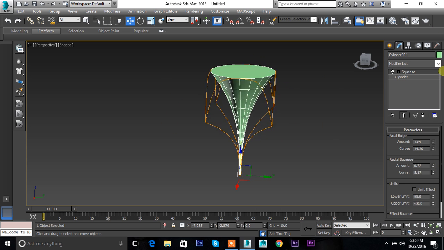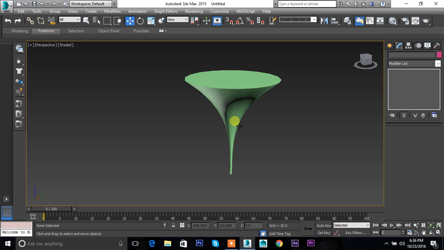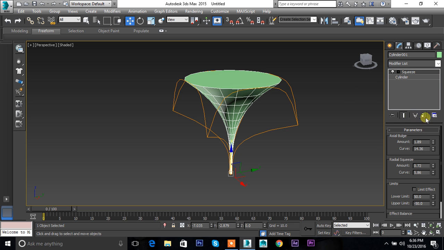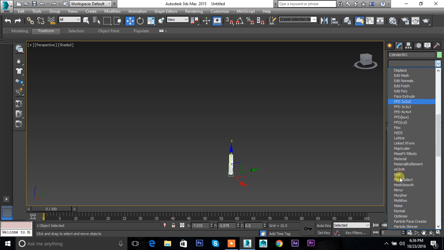You can tweak the curve values. See how easily you have made a shape. So basically these modifiers help us make our model easily. Okay, let's delete the squeeze option. Now let's move to another modifier. Another modifier is turbo smooth.